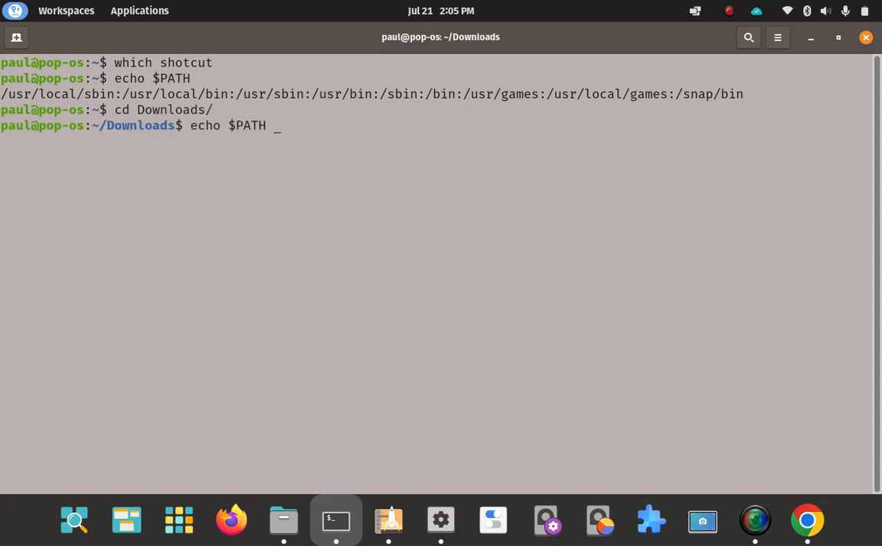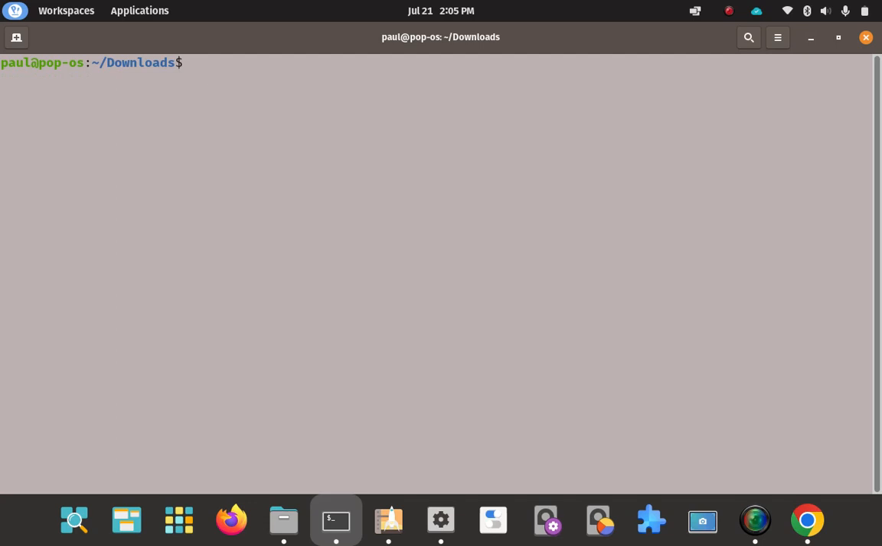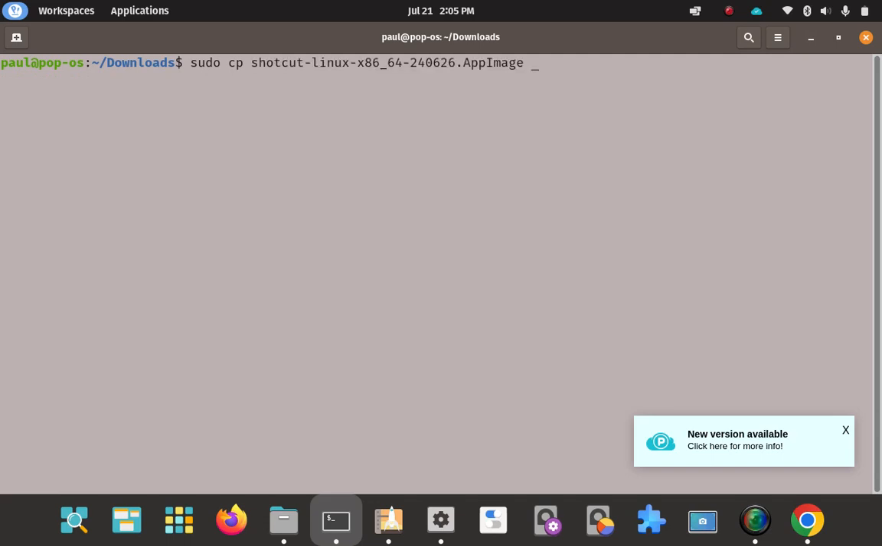Okay? So I'm going to go ahead and CD back into my download folder. Okay? And I'm going to go ahead and use the copy command. And I'm going to key in Shotcut, and I'm going to put it into that user bin path, okay? Okay, so let's see what this does here. Sudo cp, copy the Shotcut app image to this location here. It should leave a copy here, and then put it here, and then we should be able to use it from anywhere in the file system. So let's see what happens here.